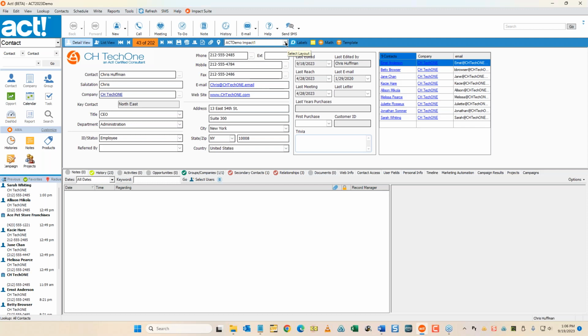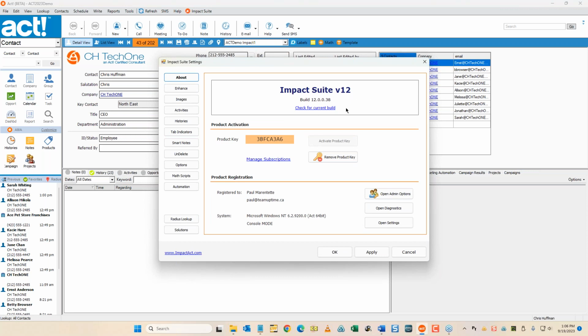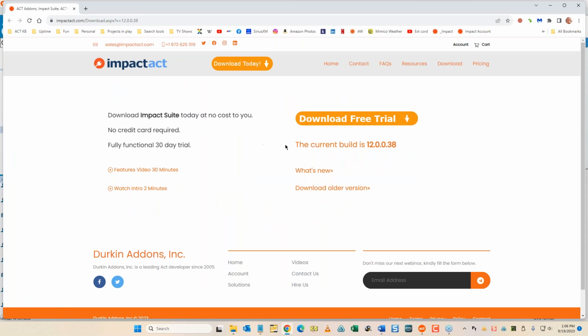I'm running ACT 25.1 with a second beta refresh, and finding the performance and consistency to be really the best ever. And so I'm very happy to have this setup. Of course, I'm also running Impact Suite, which is the latest build. And you'll notice now that Jim has added a button to go and check and see if we have the latest build. And we can see, yes, the current build is 12.00.38.